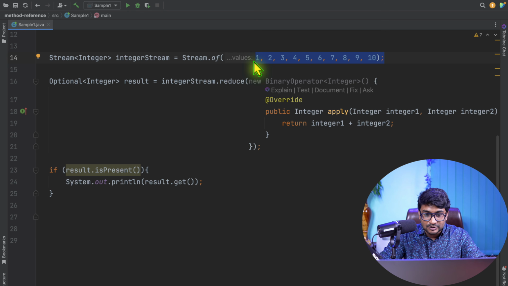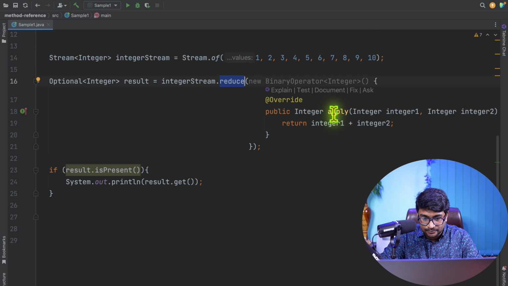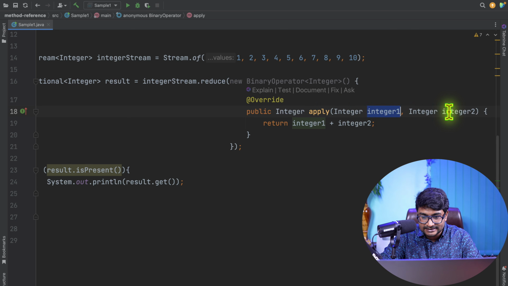How? For example, you have 1 and 2. These are the initial two values. Here in the reduce method, we are taking a couple of parameters as integer 1 and integer 2. So first 1 will come as integer 1, 2 will come as integer 2. We're going to be summing them up. 1 plus 2 will be 3. Then the integer 1 value will be 3. Then the next value in the stream will be 3. Then 3 is the previous value, 3 is the next value. 3 plus 3 will be 6, right?